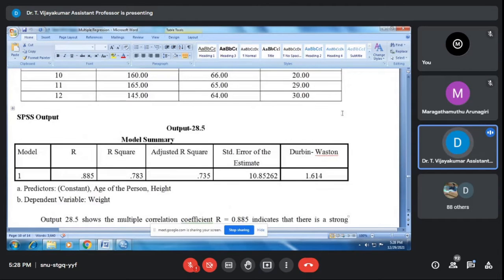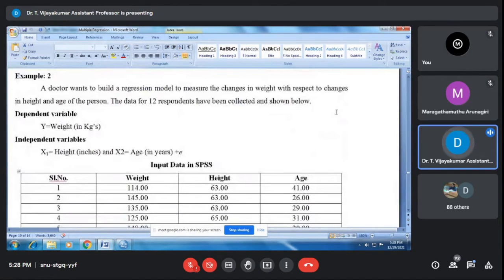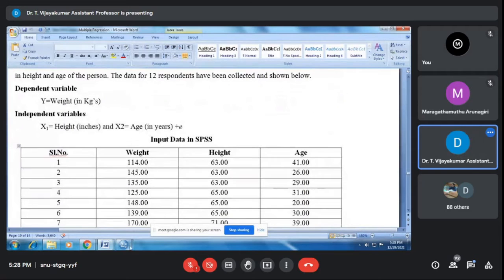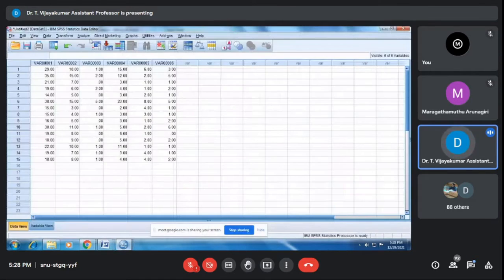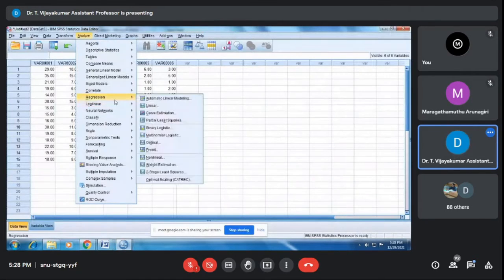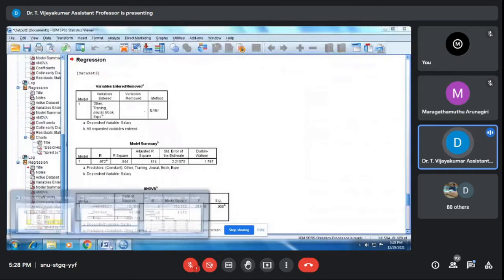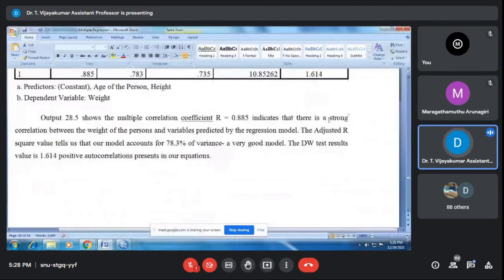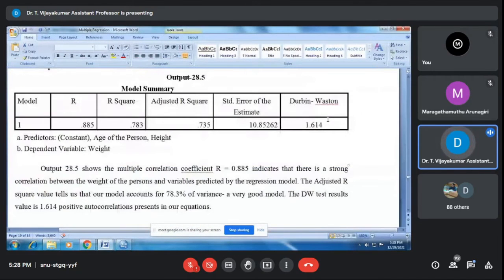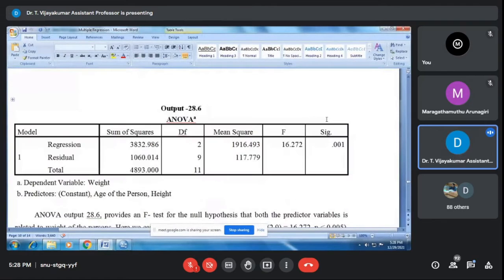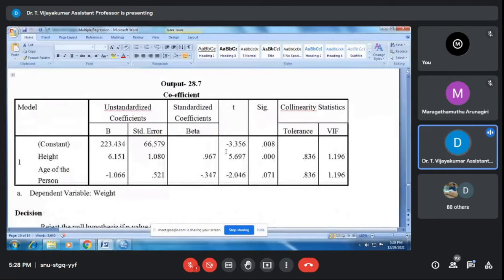I did the same thing: analyze, regression, go for linear regression. Here the dependent variable is weight, and height and age are the independent variables. If you apply this, you will get the result like this. This is the R-squared value result. This is the ANOVA result. And this is the total output result, the coefficient result.